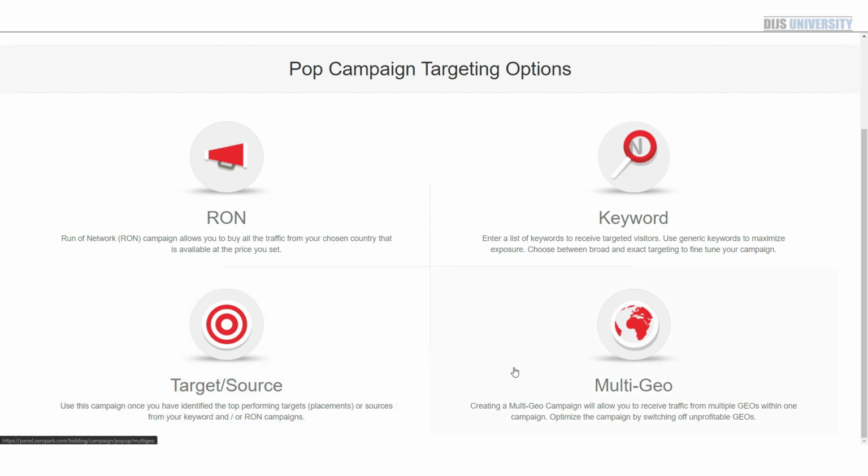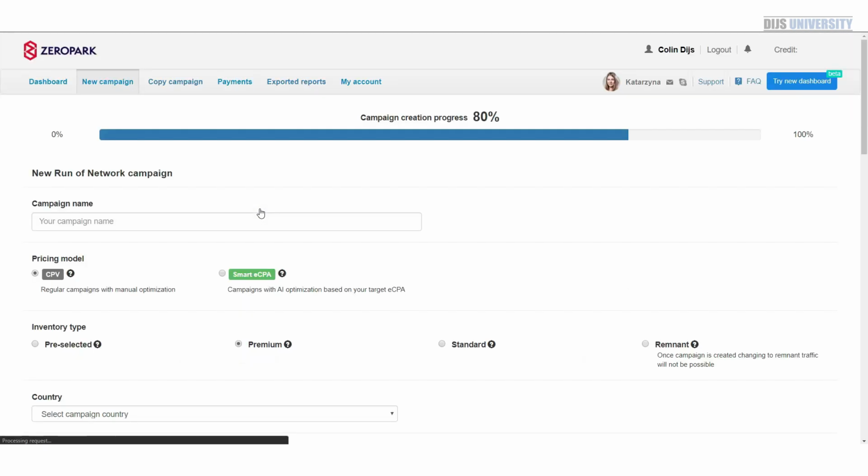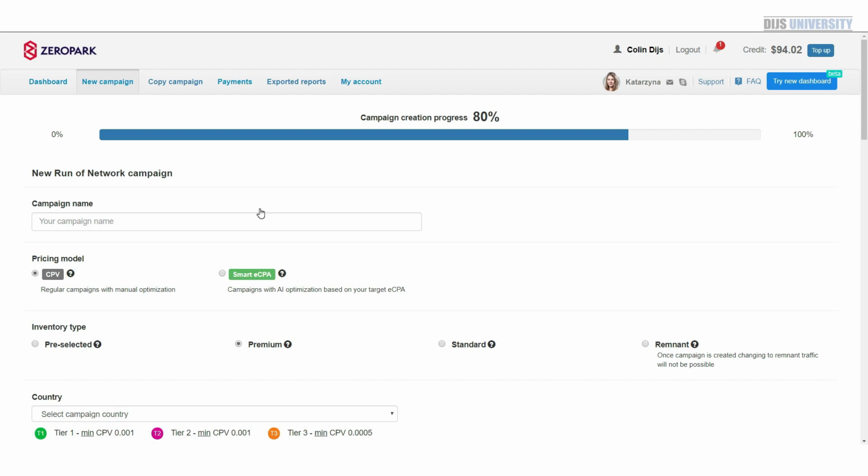And then last you have multi-geo. So this is where your campaign allows you to run in multiple countries through the RON or keyword campaign type. So once you know what your targeting option is going to be, you're just going to click on the image and you'll proceed to the next step, which is going to be set up your campaign.